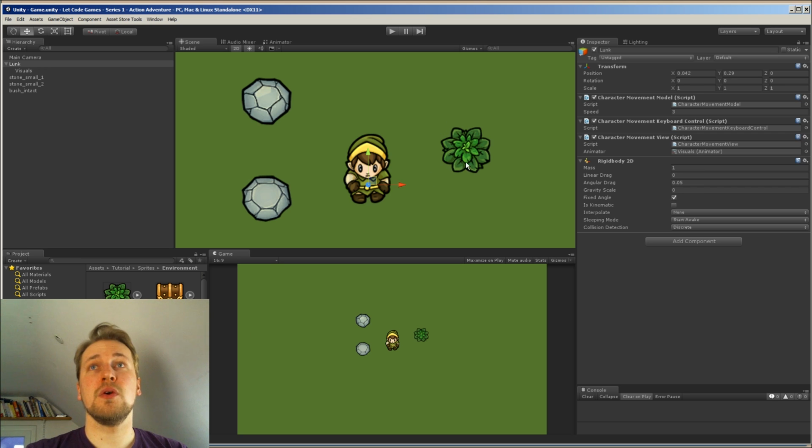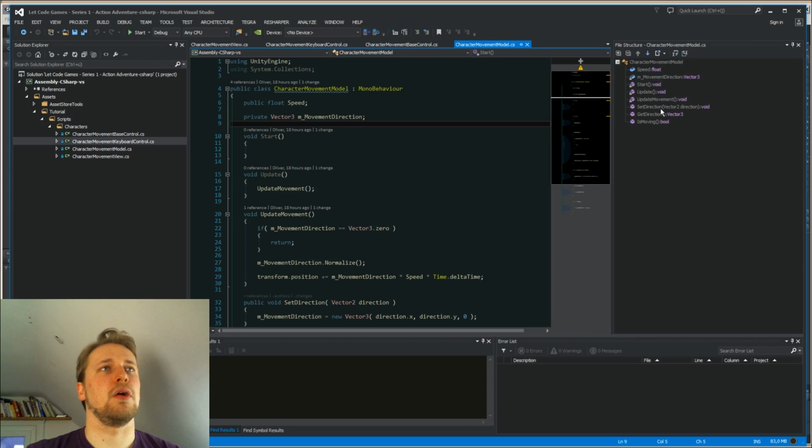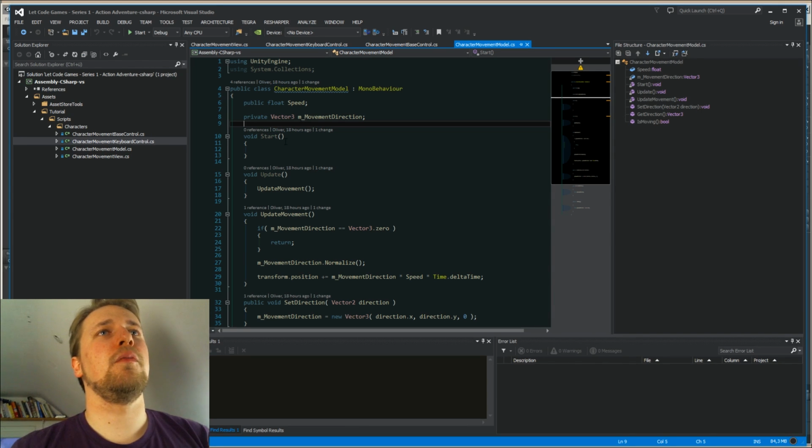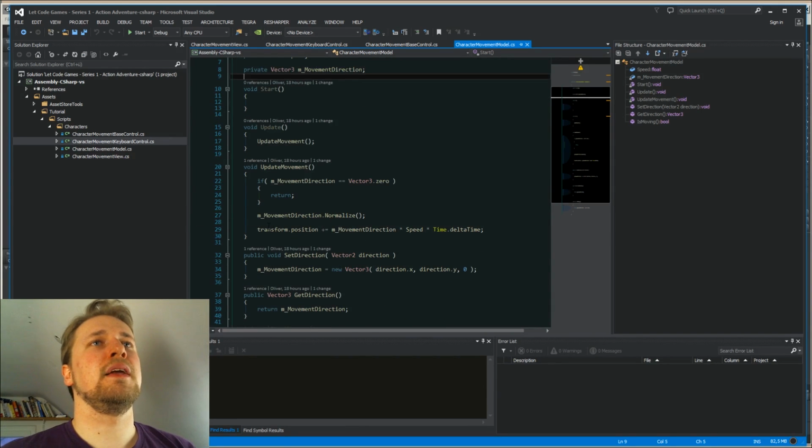Okay, so let's go to our movement model, and actually I increased the speed to 5 again. I did that in play mode before. So let's open up the code to our model. As you can see here in our movement model, we basically just updated the position directly.